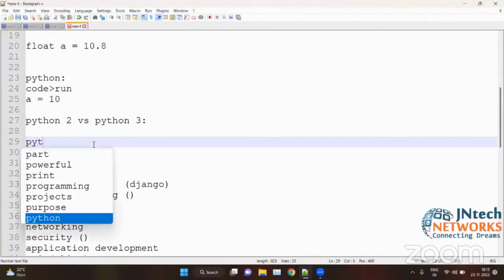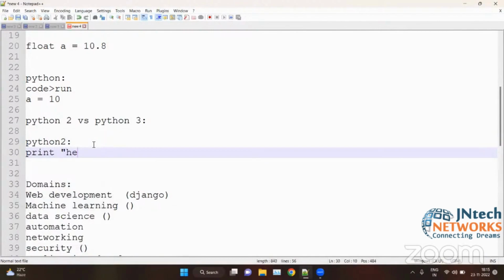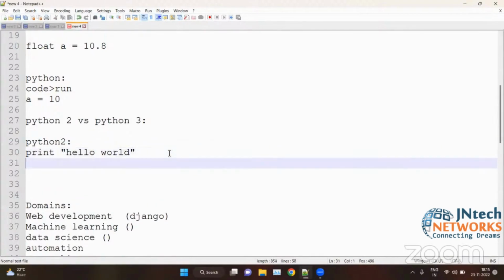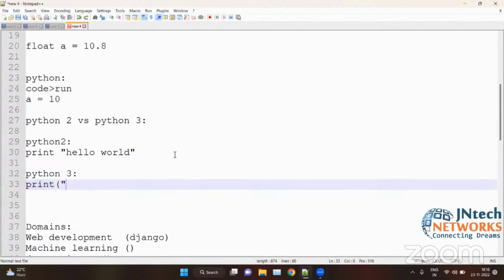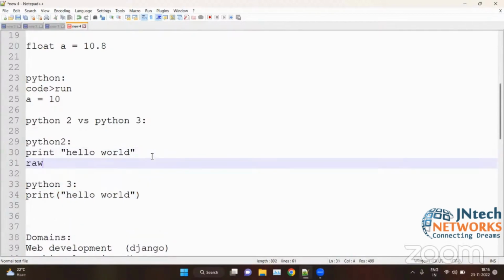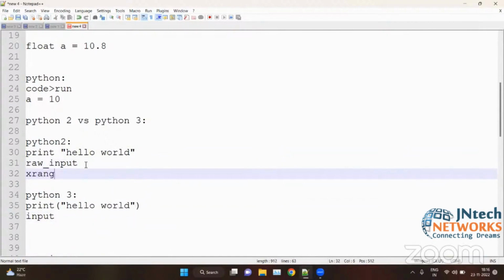Like suppose in Python 2, you write print space hello world. This is the Python 2 code to print something. In Python 3, you write print hello world, using parentheses, the round brackets. So this is a difference, and we have many syntax differences. In Python 2, you use raw_input, but in Python 3, you use input. In Python 2, you use xrange. In Python 3, we use range.